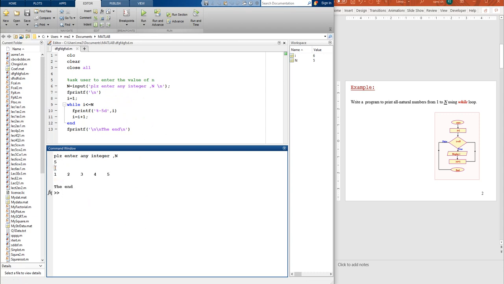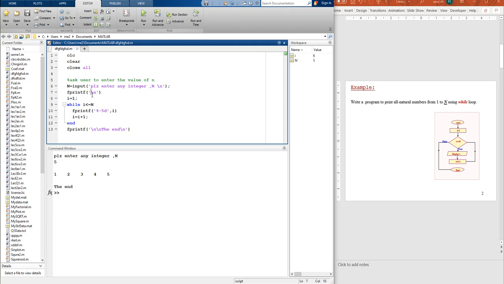If you want to print a message here, we can print the message: the natural numbers from 1 to the number entered by the user, which is an integer n.